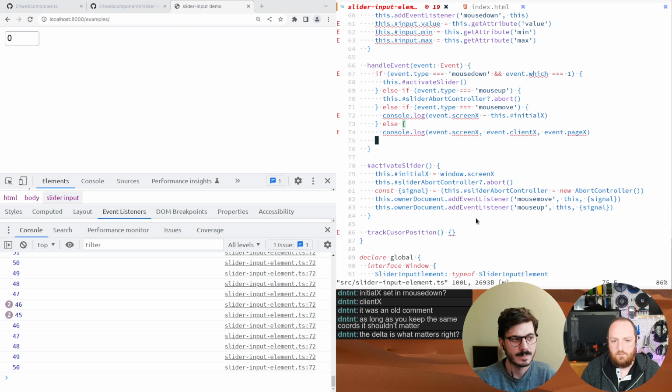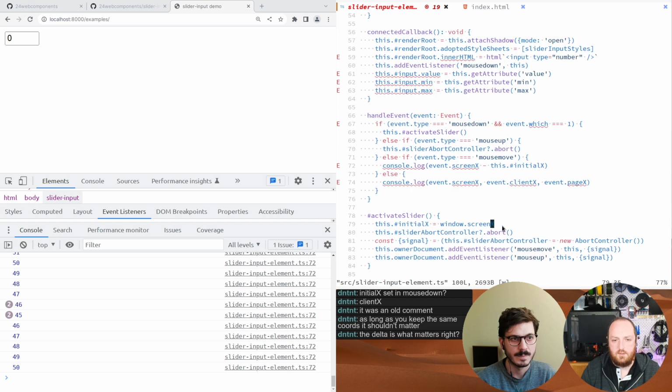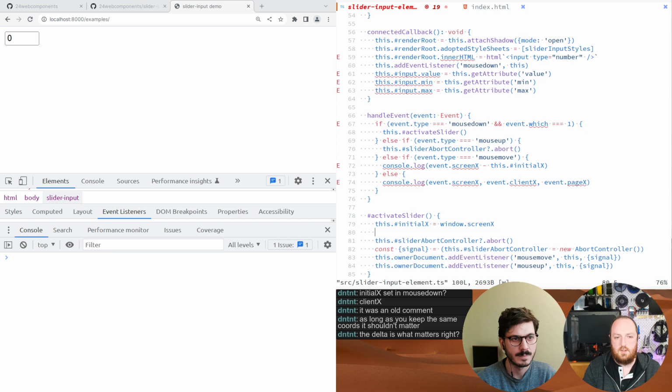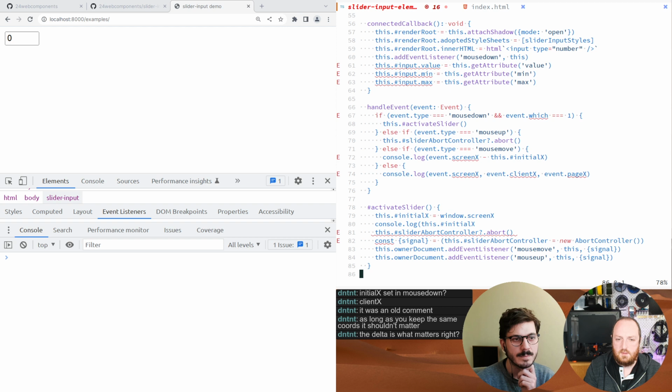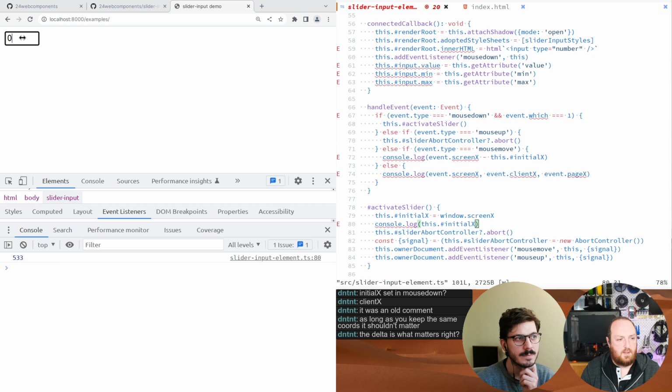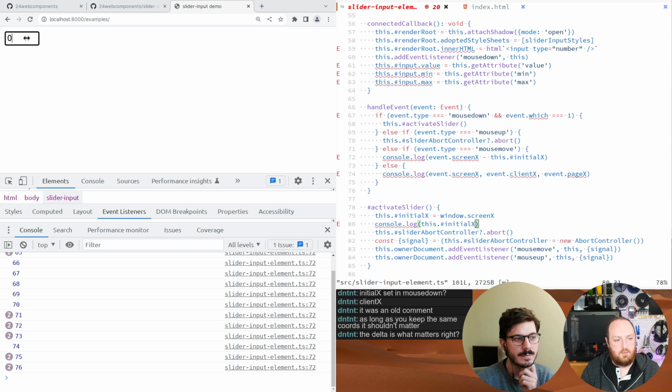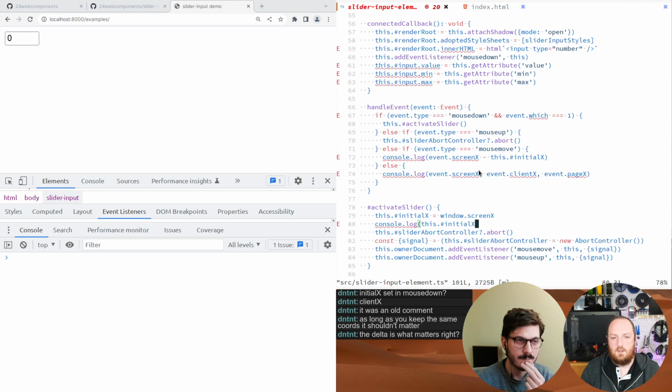We should have seen the initial X should be set to window's screen X. Let's set a console log here. Whoops. So if I click, I get 533. And then I can go a little bit right, and that's 60 pixels already. Seems a bit... This seems a little unreliable. We could switch to client X. Maybe client X is a bit more reliable, but I think maybe my maths is off or something.